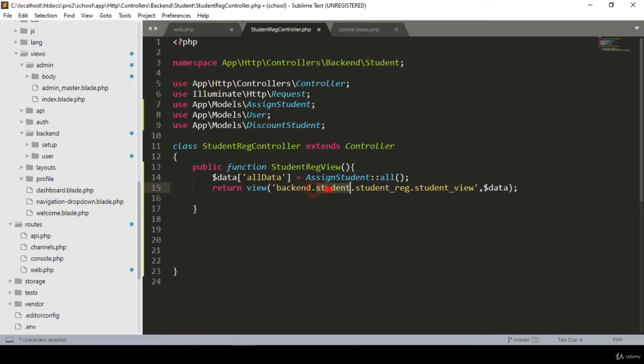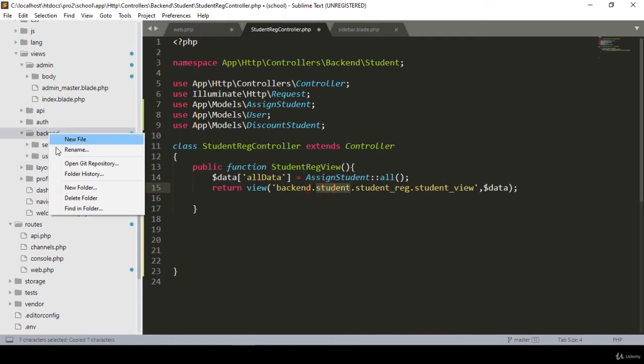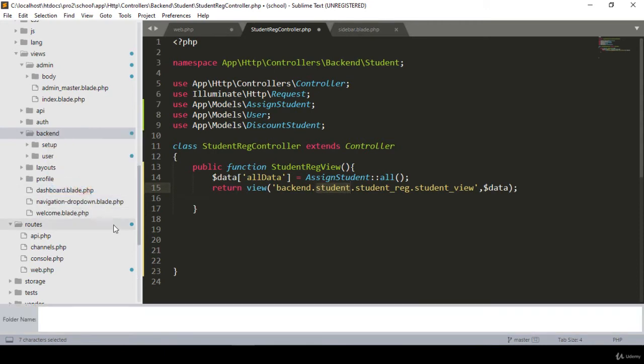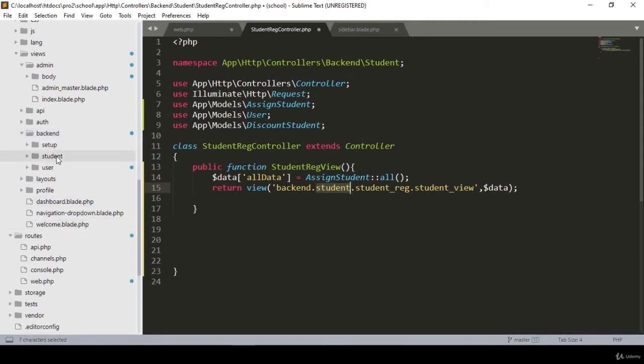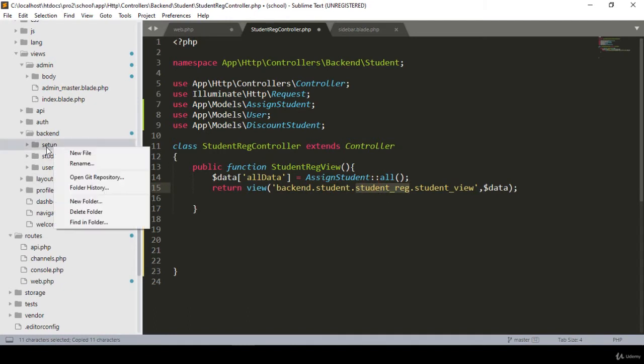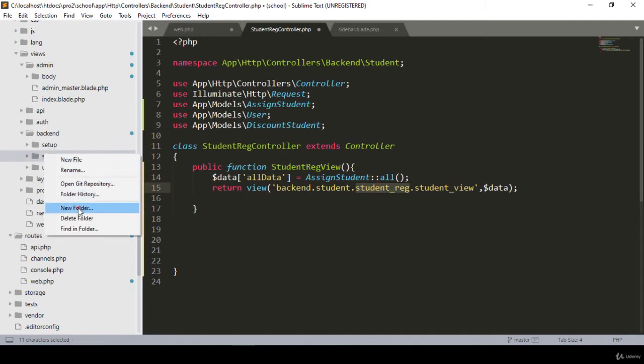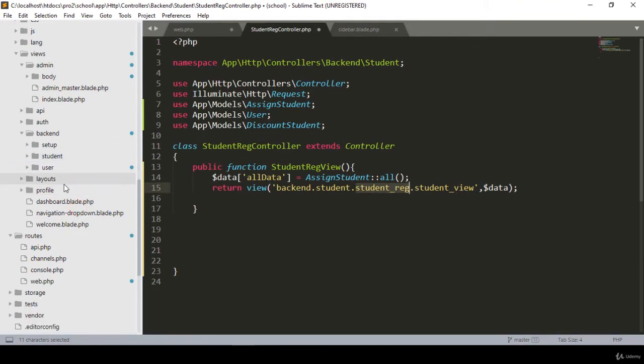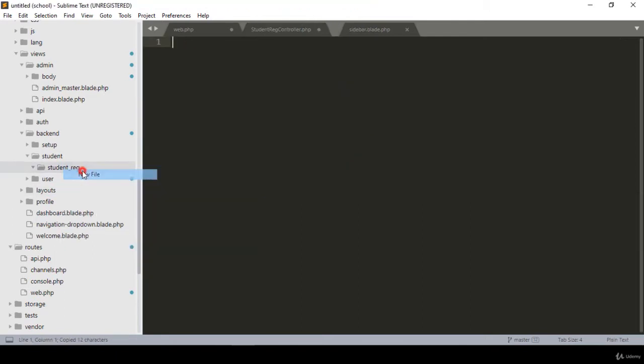So now I have to create this folder. I want to actually separate everything, because that will be one of the large projects. So I make it as a student folder. Into the student folder I want to create another folder as student register. That means the student register related everything I want to save in this particular folder. So into the student folder I have created student register, and that will be our file as a student view. I click new file.